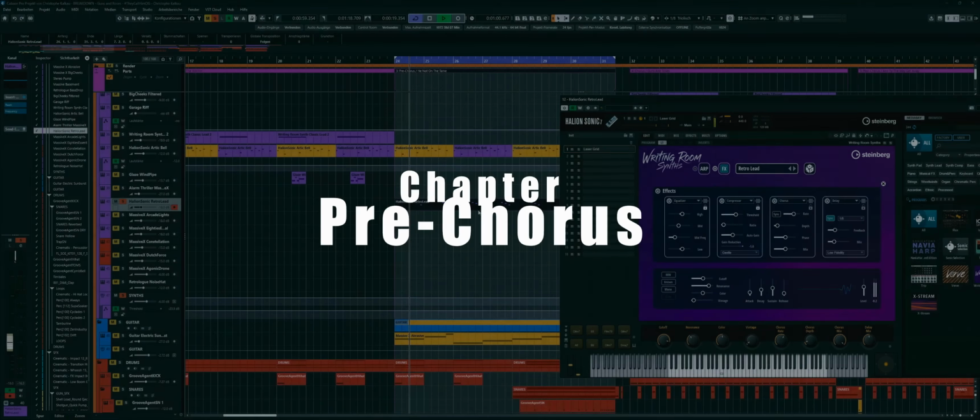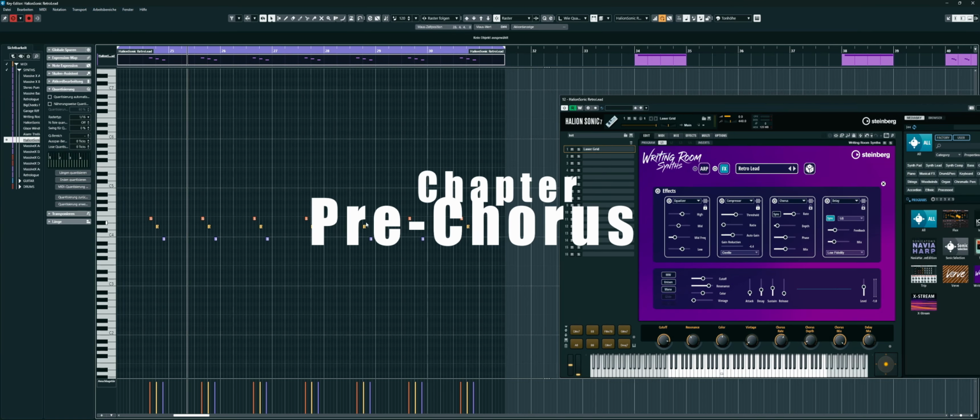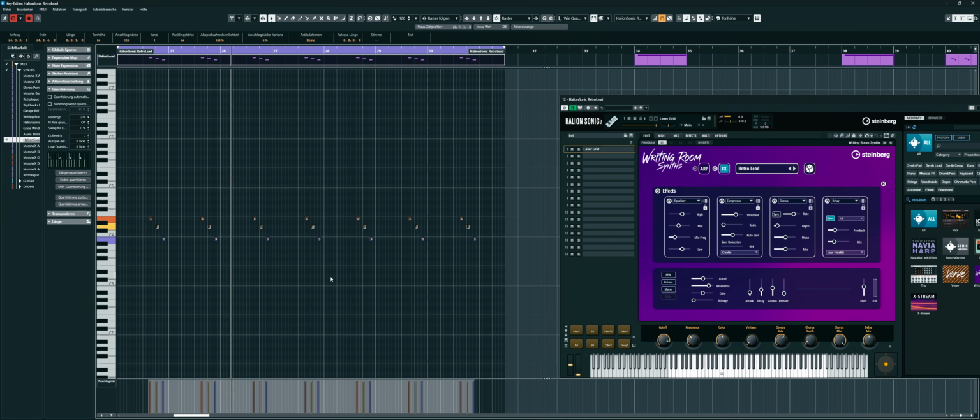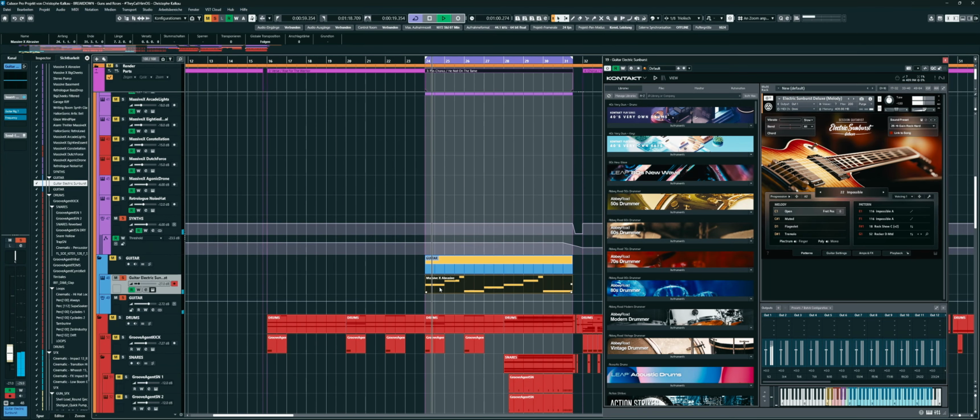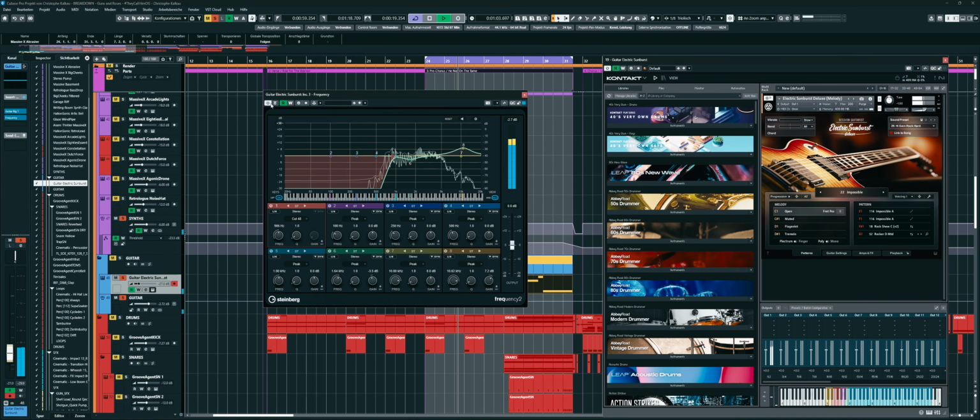Now it starts getting fuller. I've added Hillian Sonic Retro Lead as a new melody. And also Electric Sunburst guitar with a Guitar Rig amp simulation. The synth takes so much space, I filtered everything on the guitar below 1 kHz.